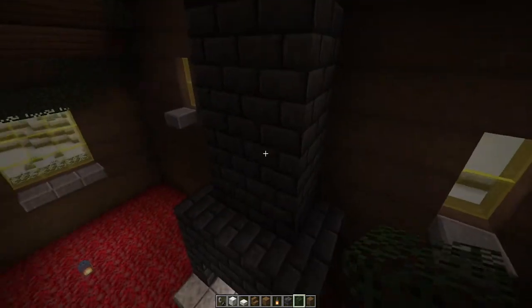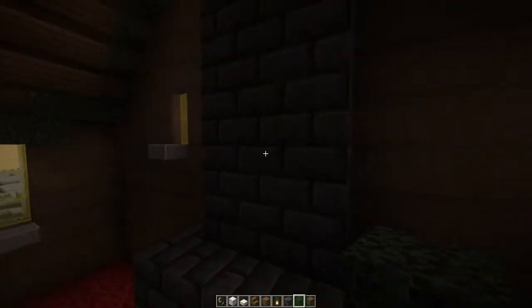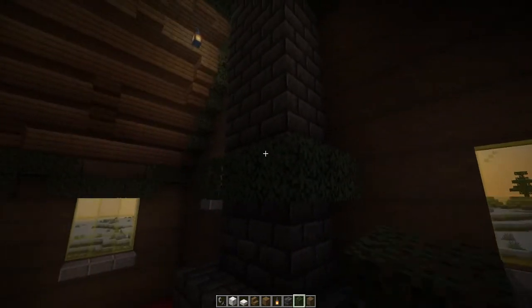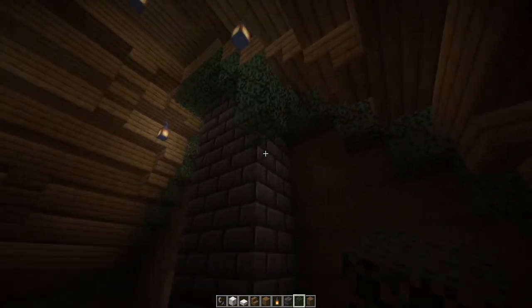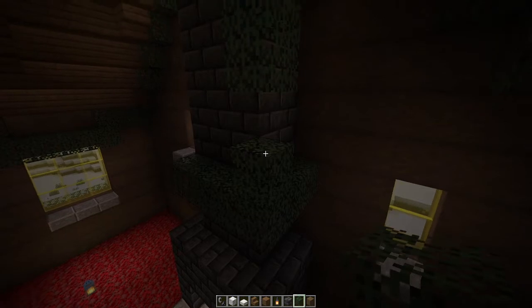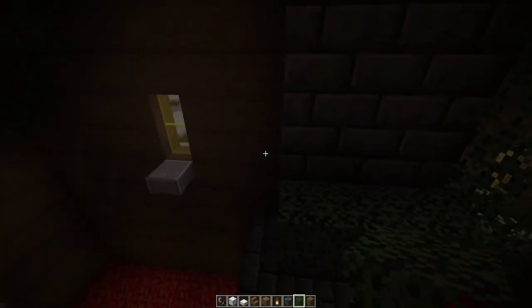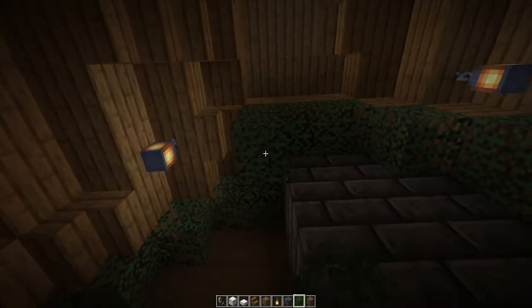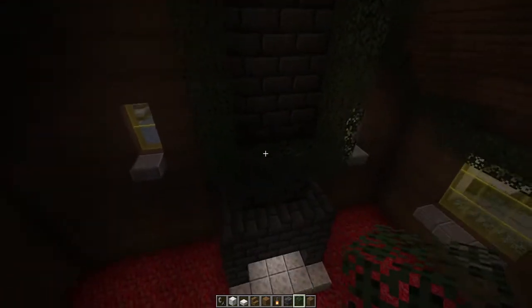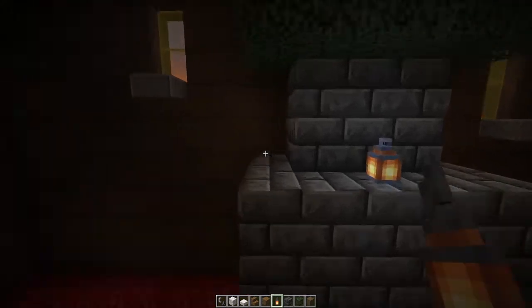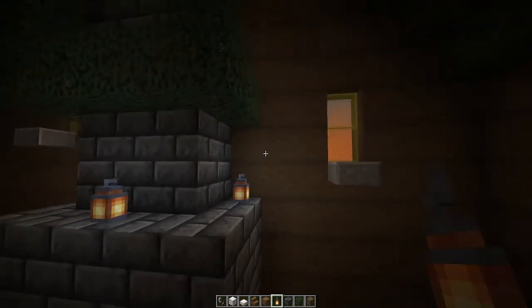As you see, I'm just trying to figure it out as I go. I'd like to do something with this chimney and garlands, but I think maybe a little way up. I'll just do it around here and have it like it's hanging down. So it's joined from the top, coming down to here. I don't know. I think that looks okay. There we are. Got lanterns around here just to light the area up.